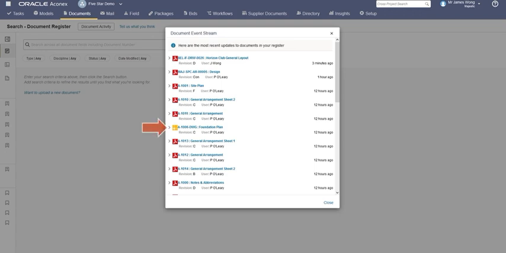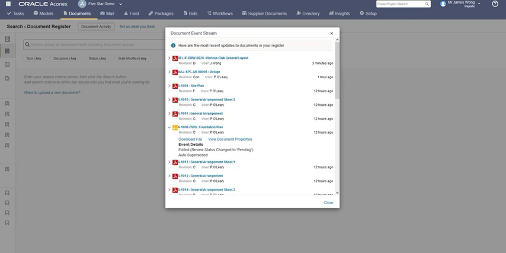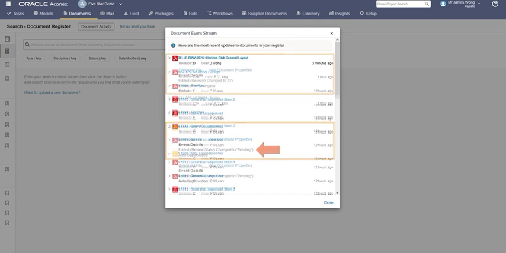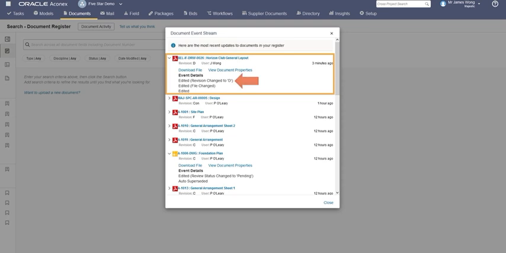If you click the arrow alongside a document, it will reveal more information. Here we can see that this includes links to download the document and view its properties. We can also see what actions have taken place. For example, we can see that this file was updated and had its review status changed. And this one, where a new file was added and the revision was changed.